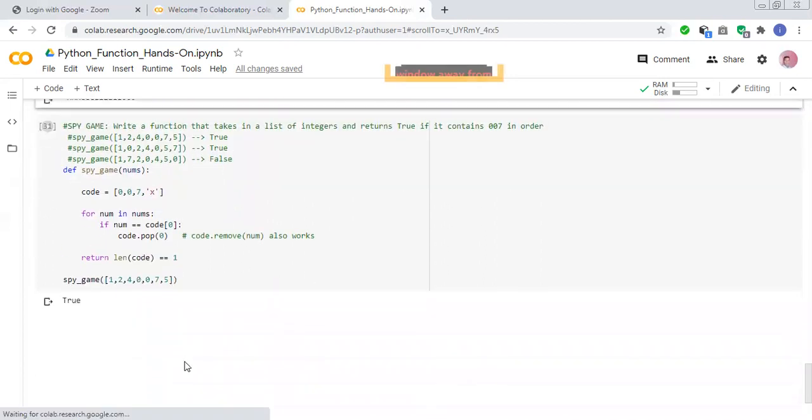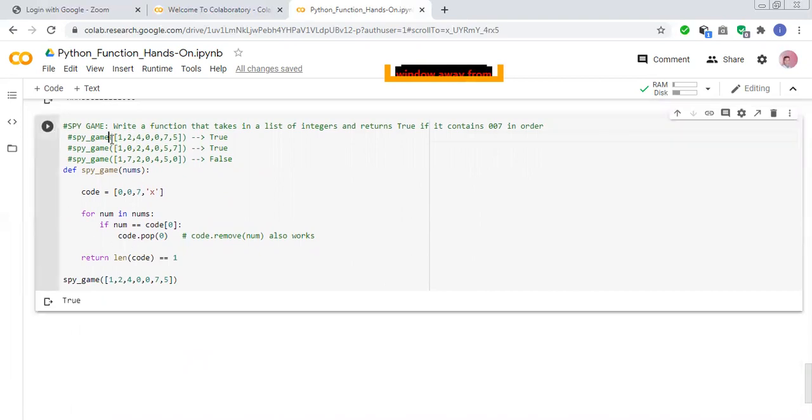So now you come for the last one, spy game. Write the function that takes in a list of integers and returns true if it contains 007. So suppose this is the list. A list will start with square brackets. In sequence you should have 007. If it is there, true.